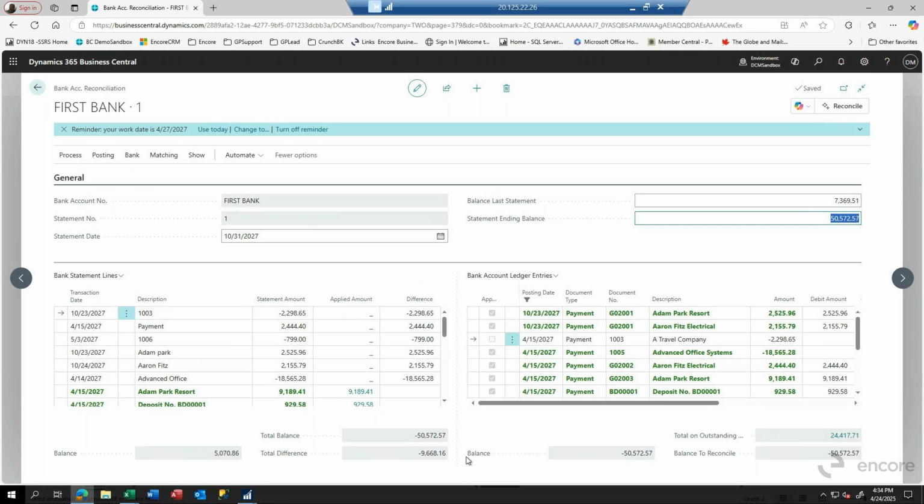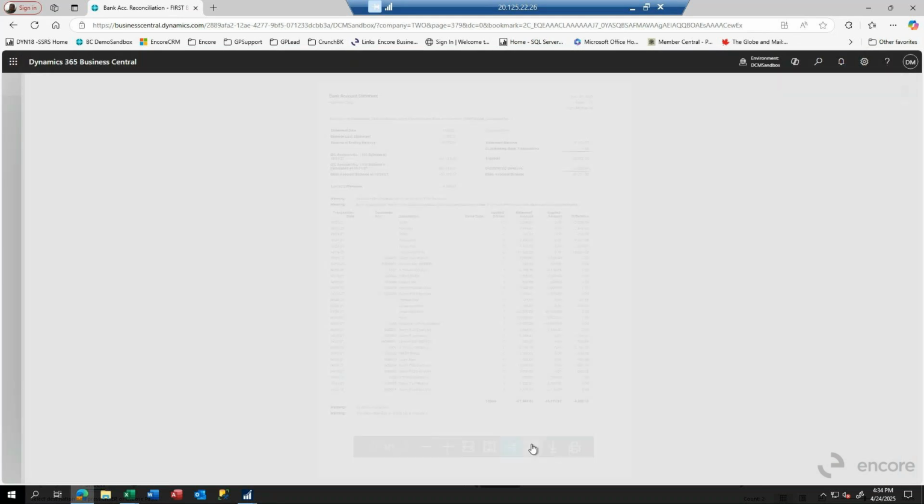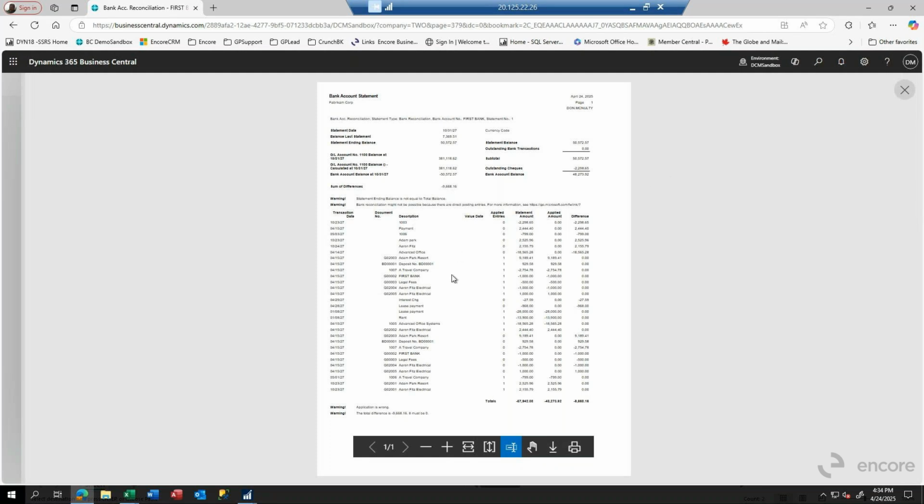Again, what we do is when the difference gets to 0, we can process the bank rec and we can post it. So when I click on posting, I post and print, and I can hit the test report. If I hit a test report, I think this one should work. We go preview. And there it is there. So there's the applied entries and the applied amount. There's your differences there. I'm out $8,000.